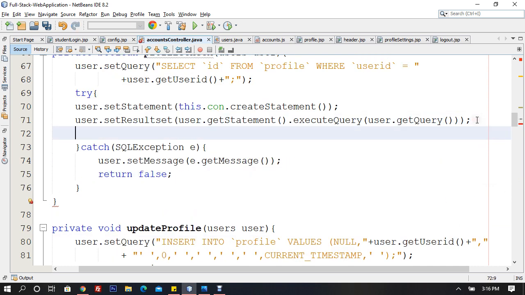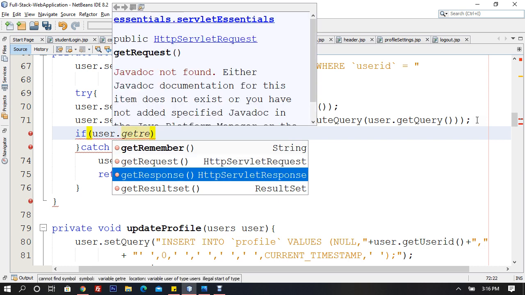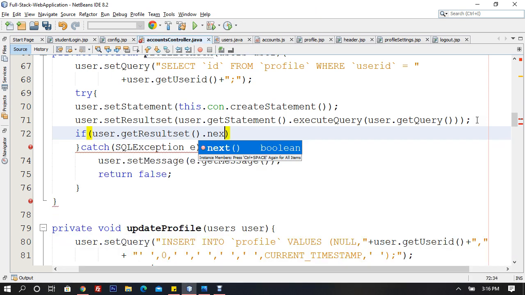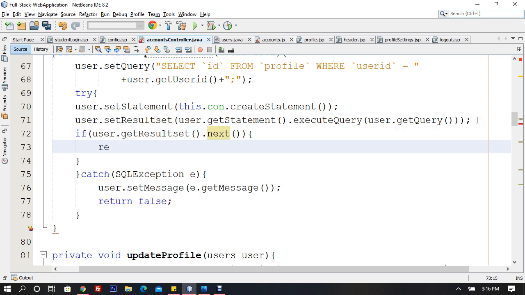And if there is no exception, we will say if user dot get result set dot next. If there is something available in the result set, we will return false, because now the user already exists, the user profile.